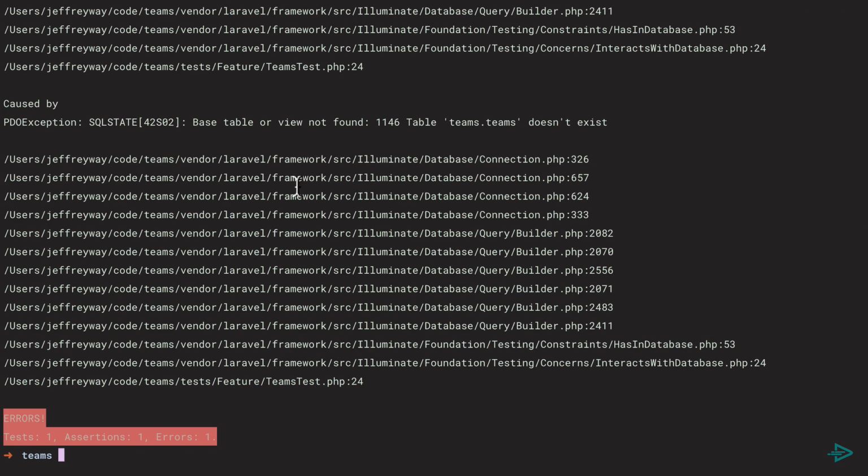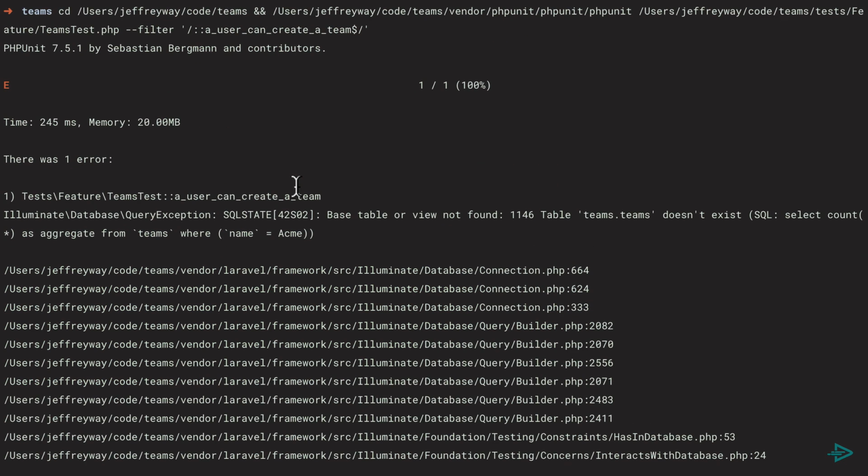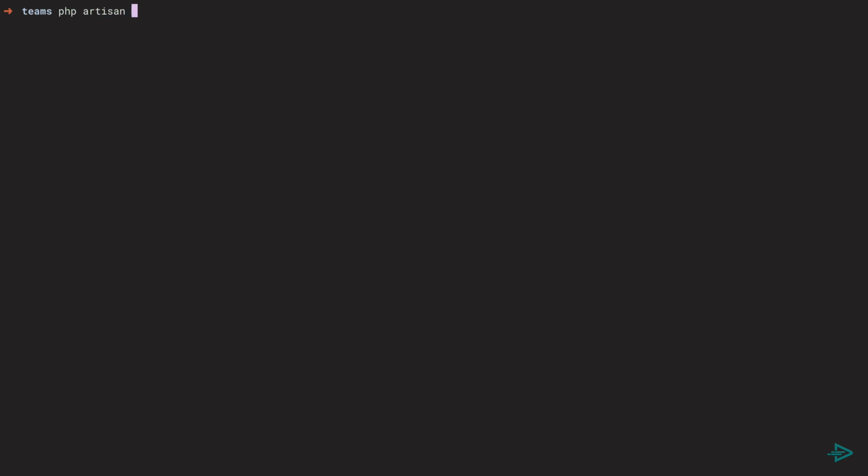Okay, good. Our error has changed, and this is what you want when you're writing test-driven development. You write a test that fails, and then you begin working toward making that pass. So often, you'll write a little bit of code, you run the test again, and if the error changes, that usually means you've made progress. So in this case, it's saying, hey, there's no teams table. I don't know what you want here. All right, that's our next step. Make me a new migration for a teams table.